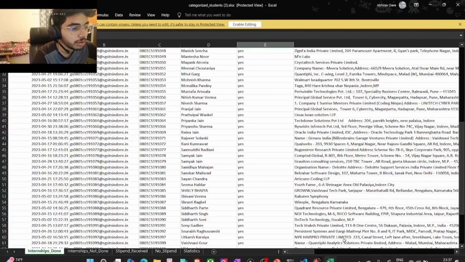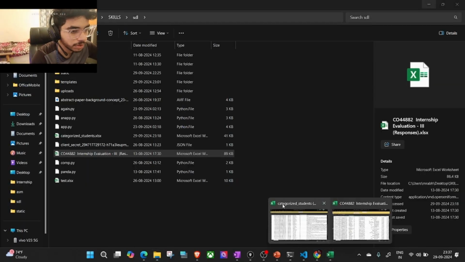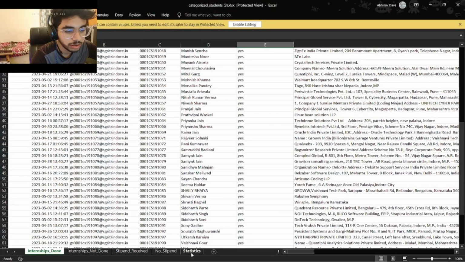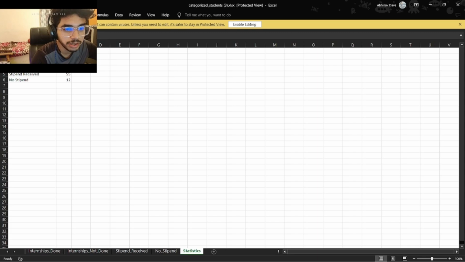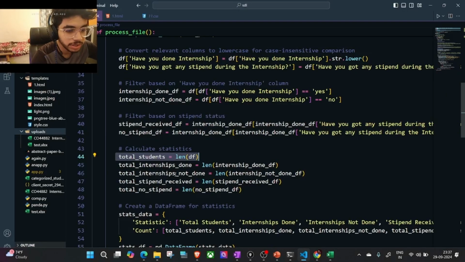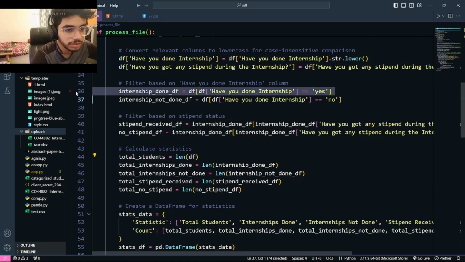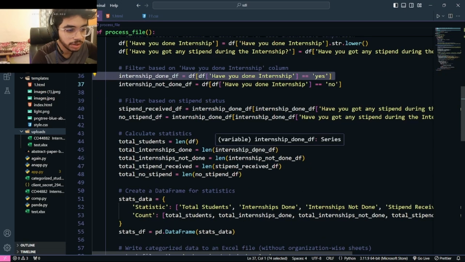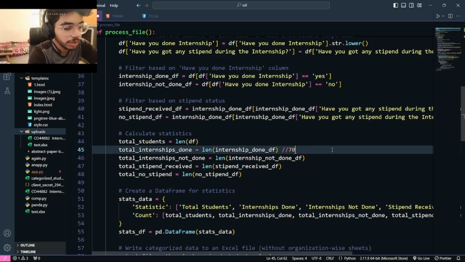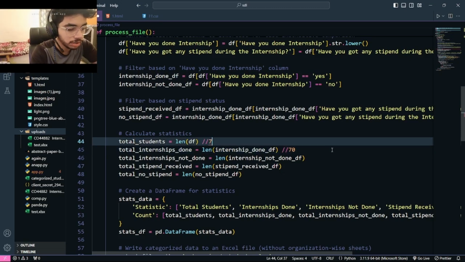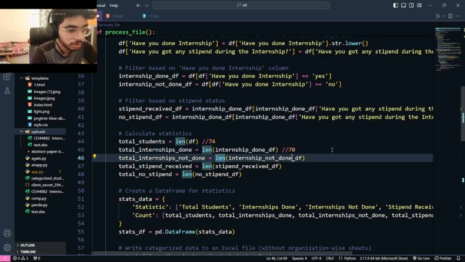So that's why in the statistics, the total students are 74. Internships done are 70. Total students are 74. Total internships done is equal to length of internship done, this one. Yes and no. So here the length of internship done is 70. Here it is 74. Not done, 4. Obviously.